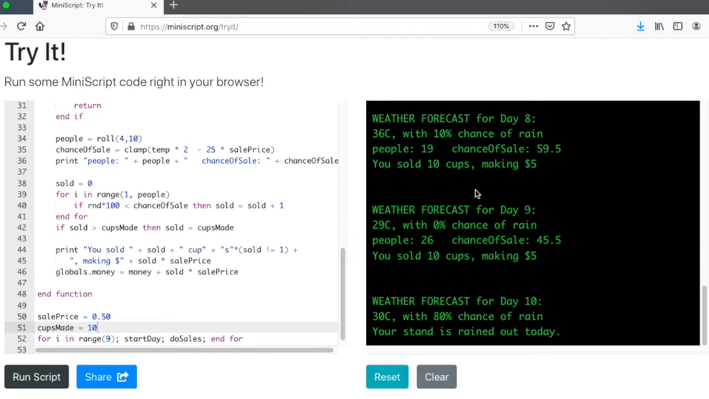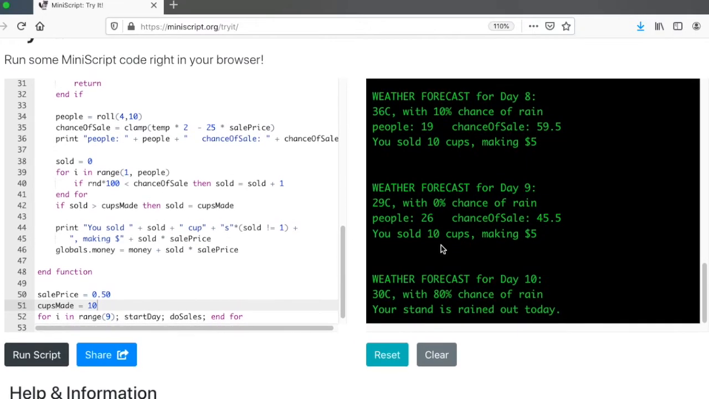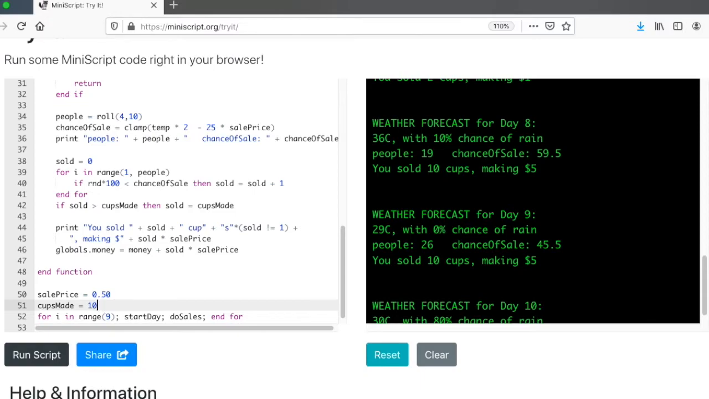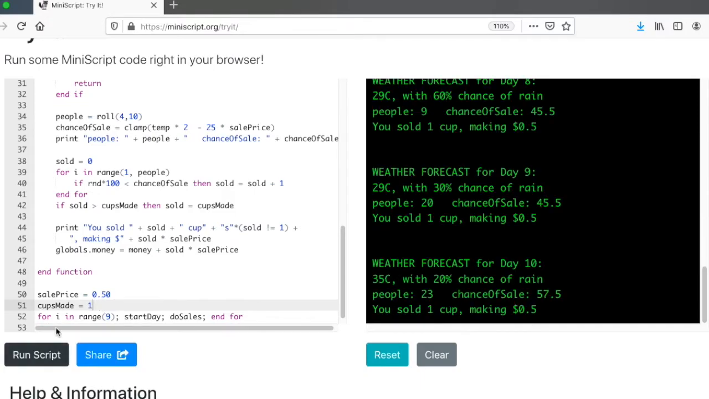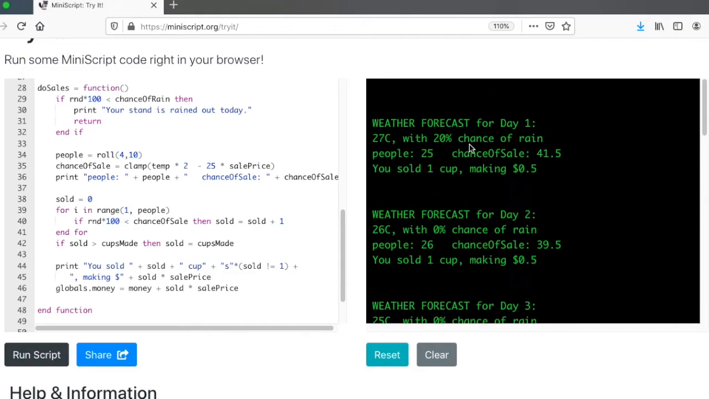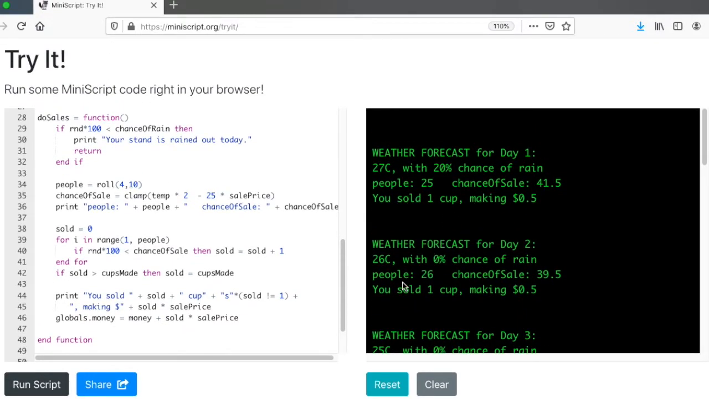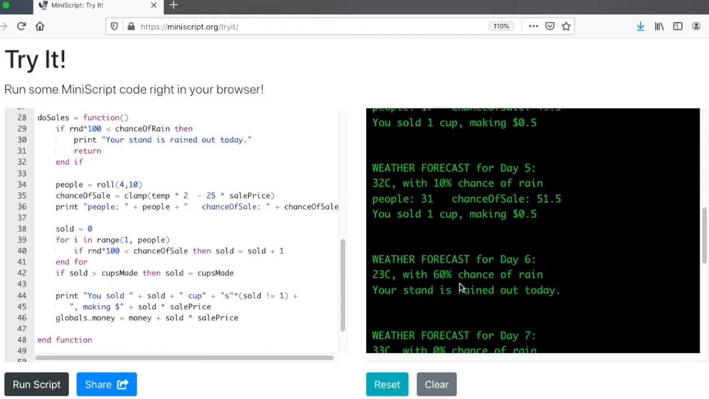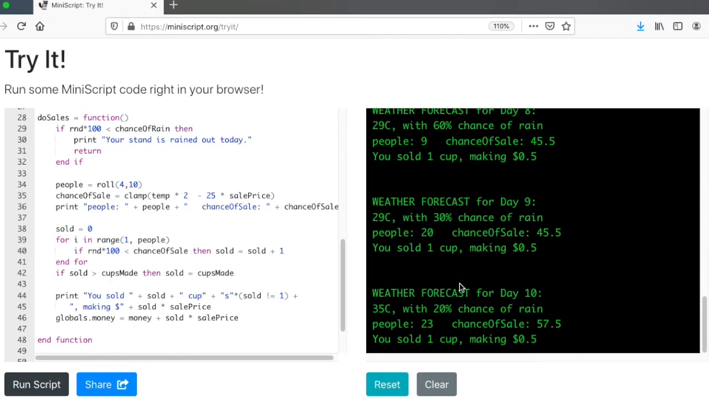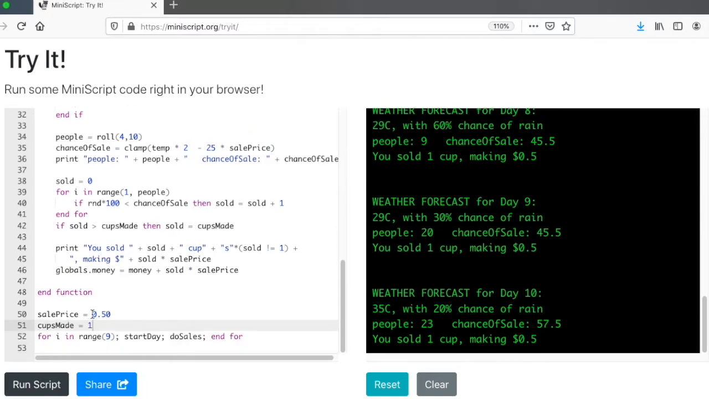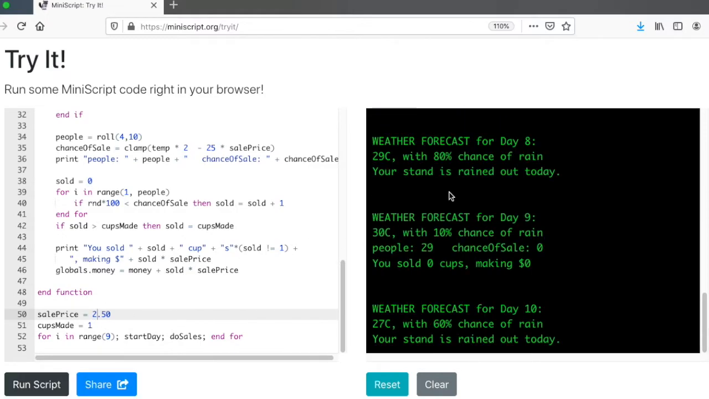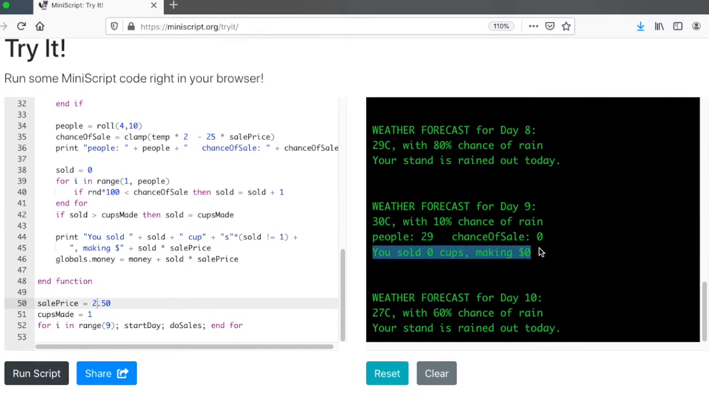And I want to test that cup versus cups trick I was telling you about. So let's run another test where we only make 1 cup per day. Run our script. And yeah, it says you sold 1 cup. If it was a really cold day, we would sell 0 cups, but I don't think it ever gets that cold. Not at 50 cents. Of course, we could easily test that. Let's sell our cup of lemonade for $2.50. And yeah, nobody wants to buy it at that price. We sold 0 cups. So this is working pretty well.